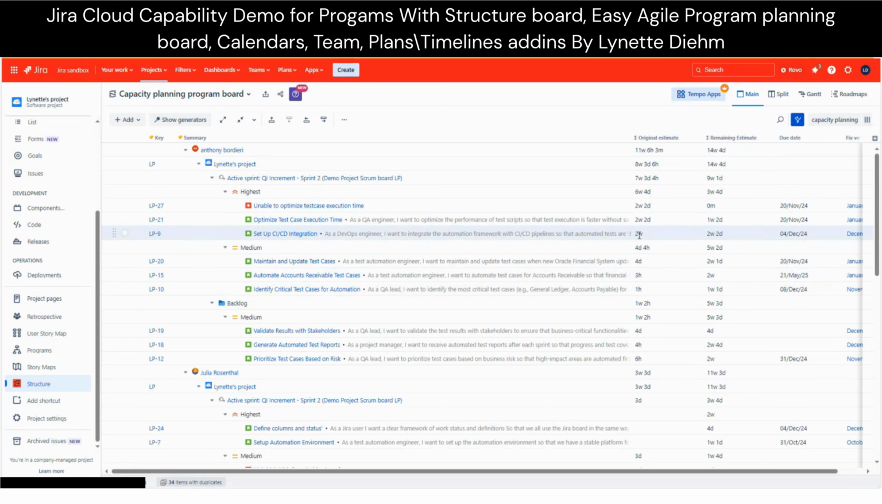If you come over here and you want to change the original estimate, yep, gone from 2 weeks to 3 weeks. What it does is it will actually roll it up. So the amount of work for that particular priority is 3 weeks more. So is the sprint, and so is the project.